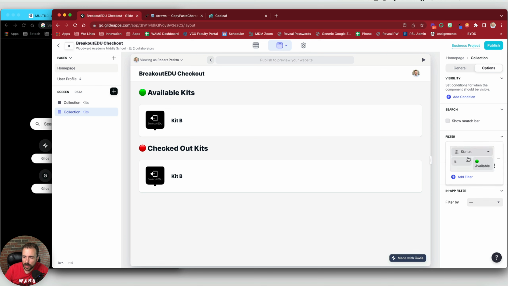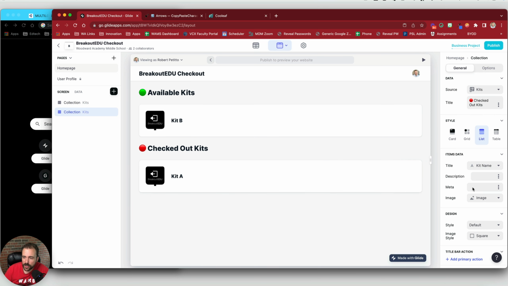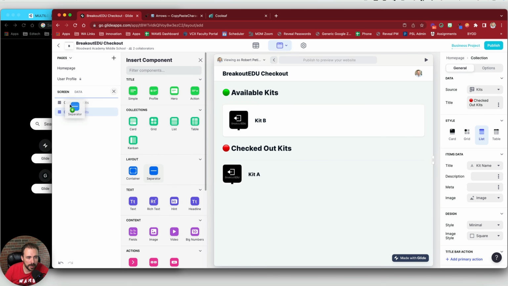And this will be where status is checked out. And just to differentiate these, we can have the style be minimal, so it looks kind of like grayed out, kind of. And we can add a separator between the two.